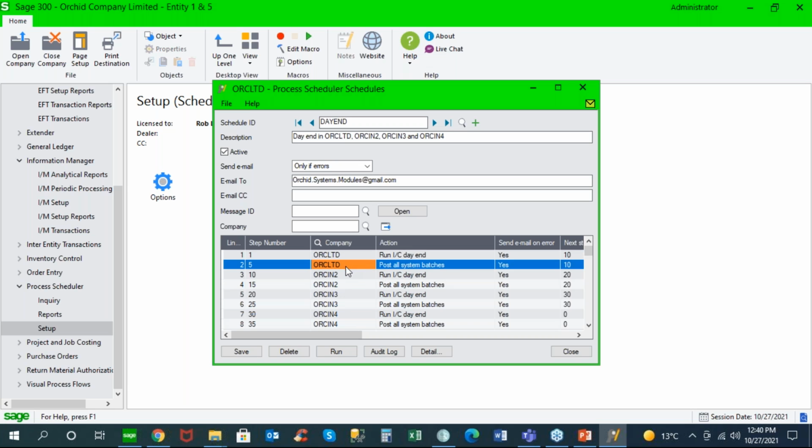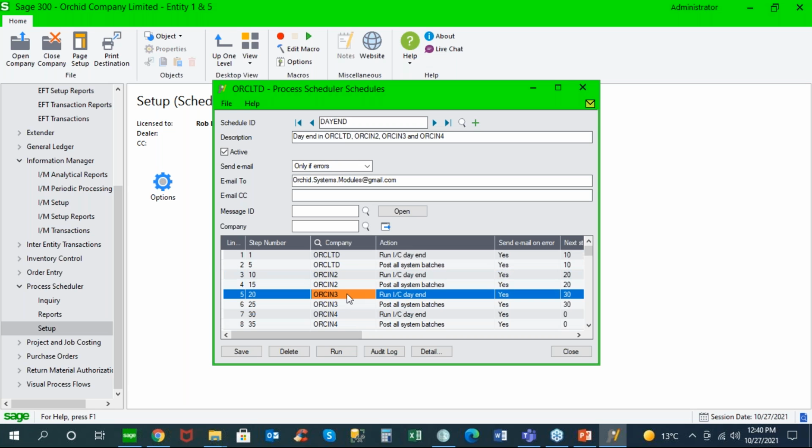And notice that you can do this across companies as well. So if you're running day end in multiple companies or running reports across multiple companies, you can automate this process entirely for your entire Sage 300 system.